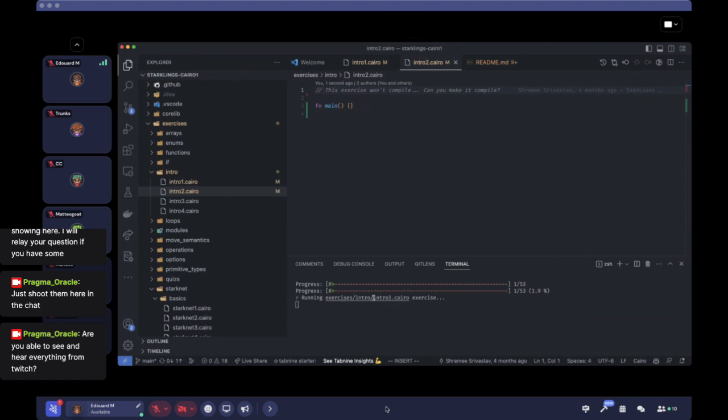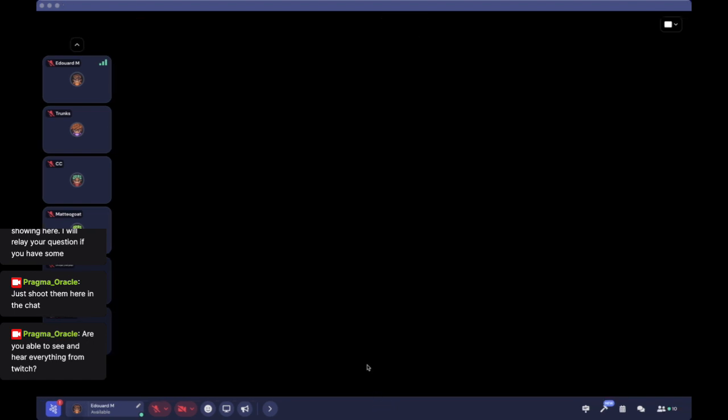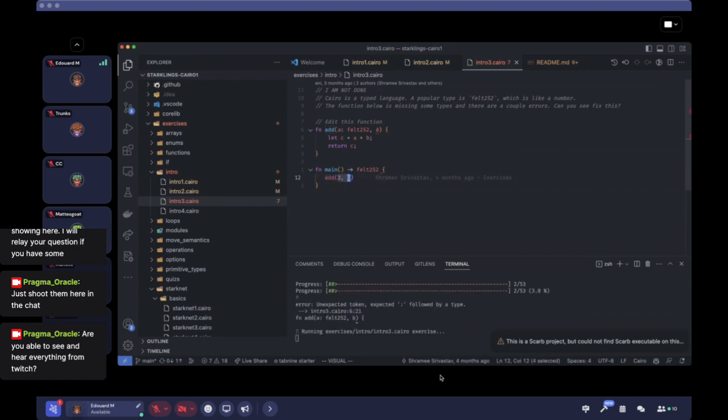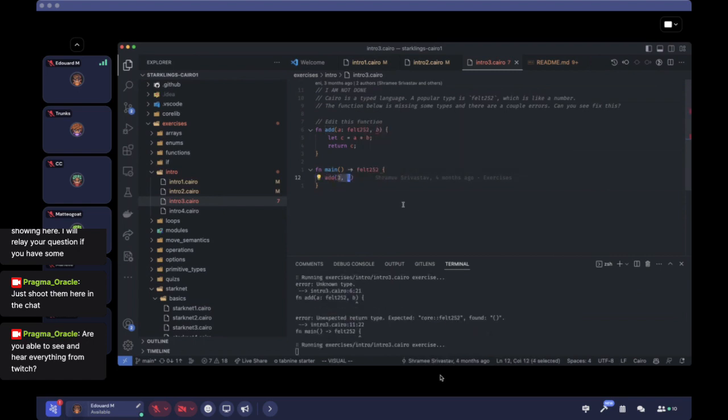And now it's running exercise 3. In exercise 3, things get a bit more tough. We have two different functions. We have the main function, which is going to be the entry point to our program, and we can see that inside this function, I'm calling another function, which is called add, with two parameters, which are 3 and 5.